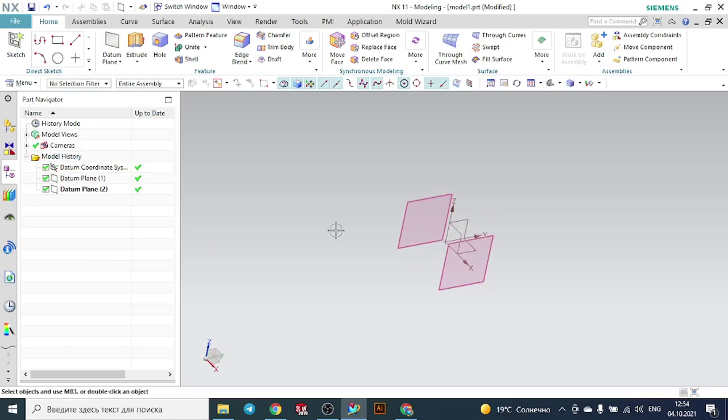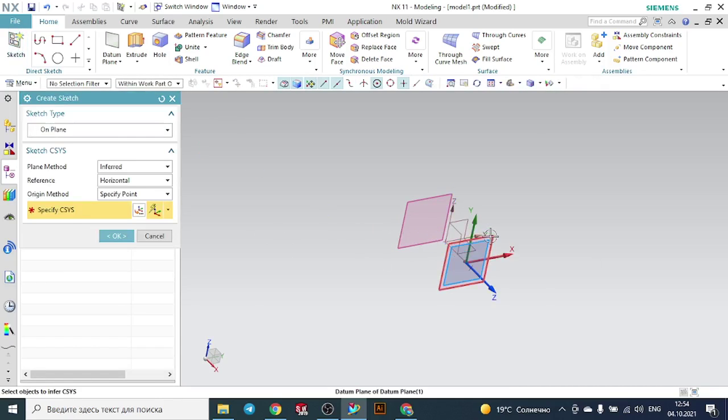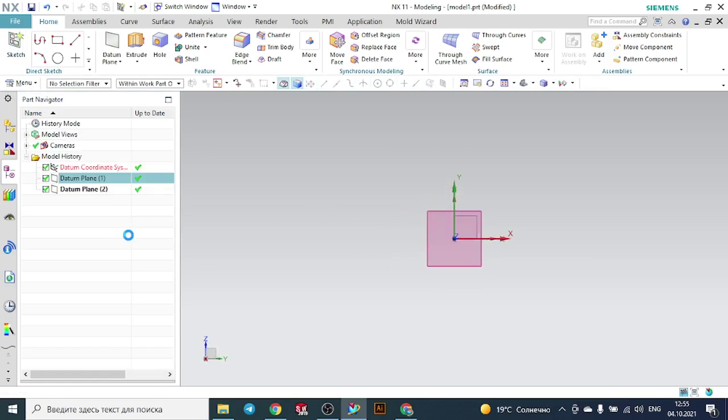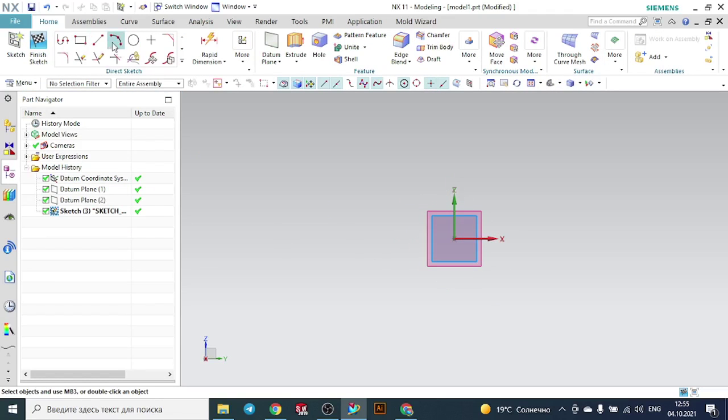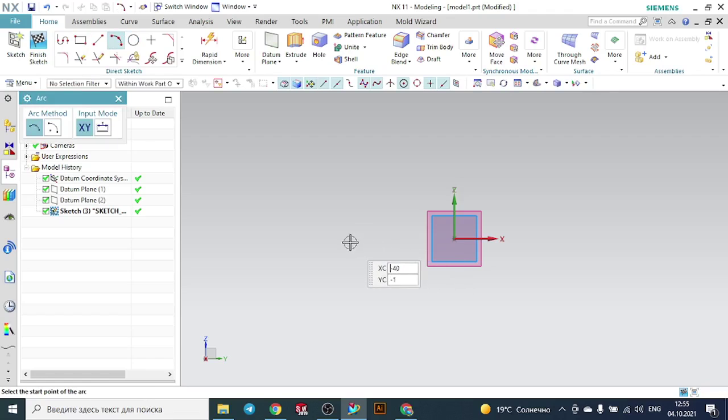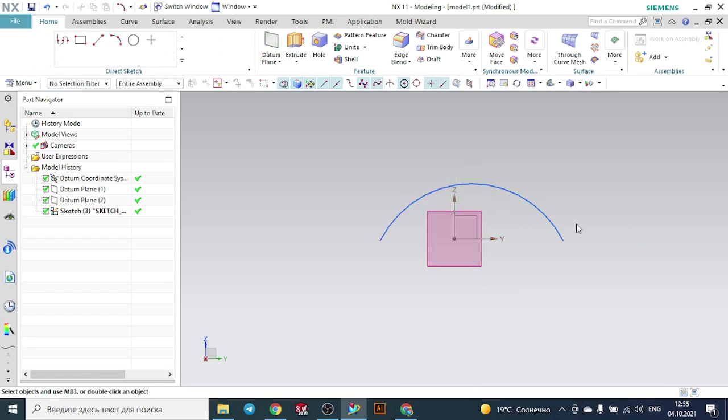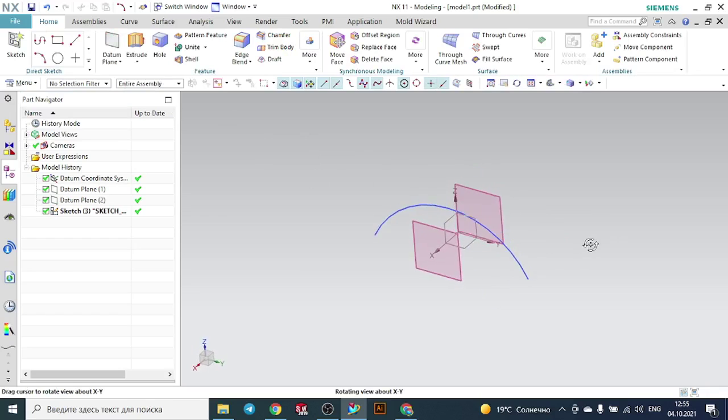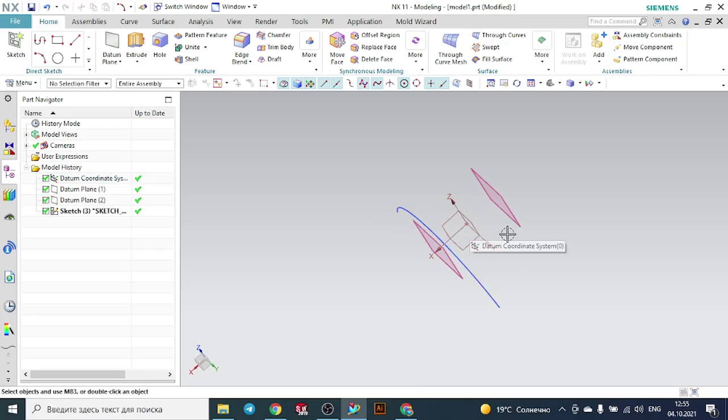Now I will draw some curves on these three datum planes. Select the sketch. We can select first this datum plane. Press OK. So we can create the arc here with any dimension. Finish the sketch. This arc is created. Now I would like to draw the second arc on the middle datum plane.